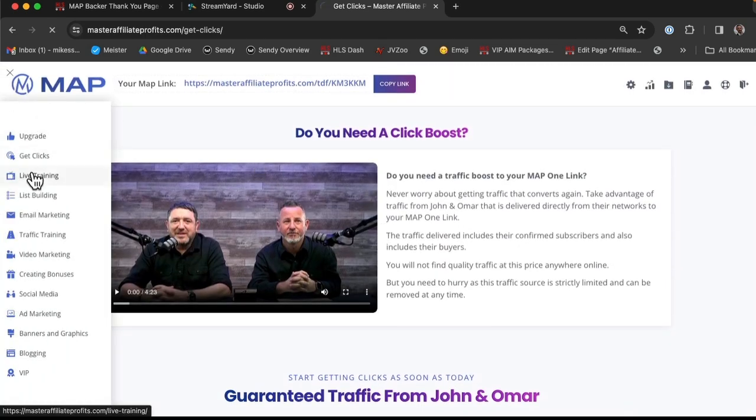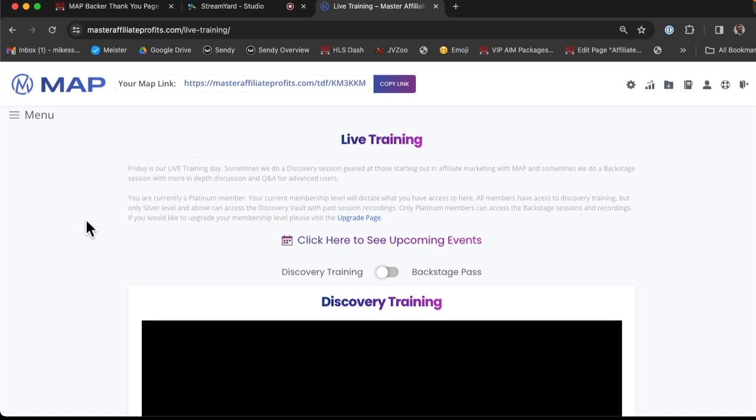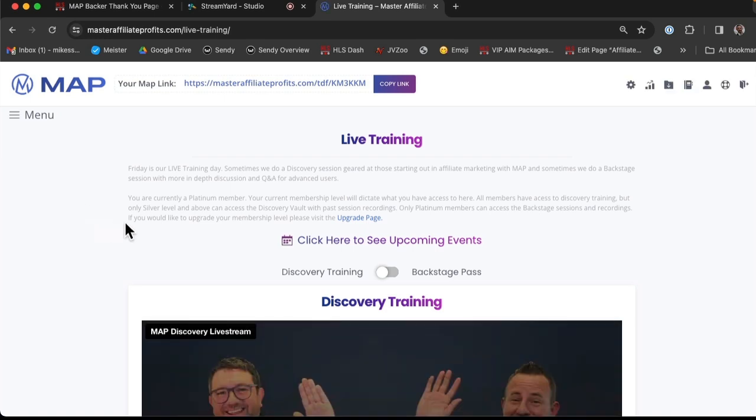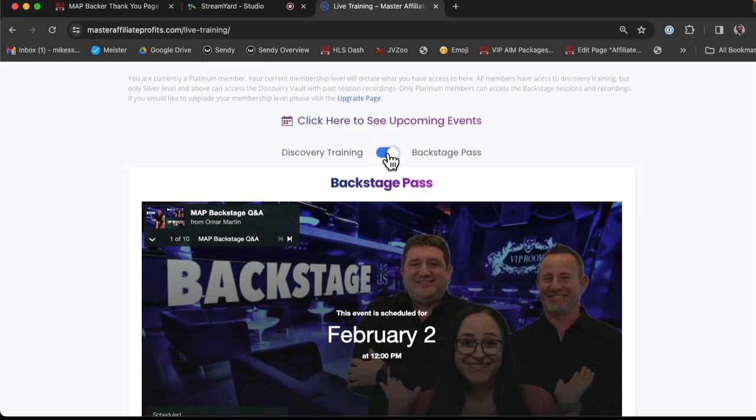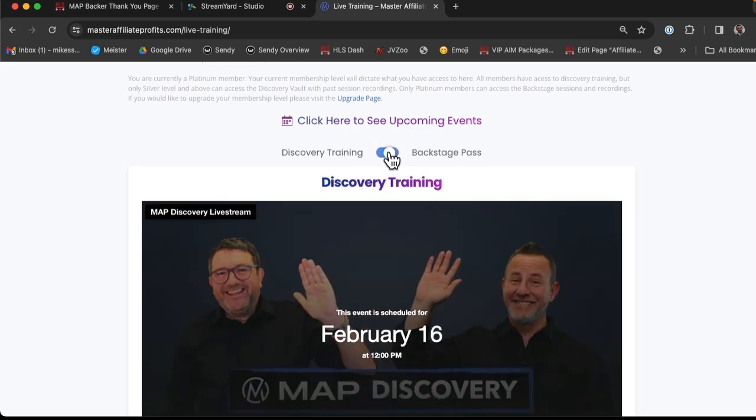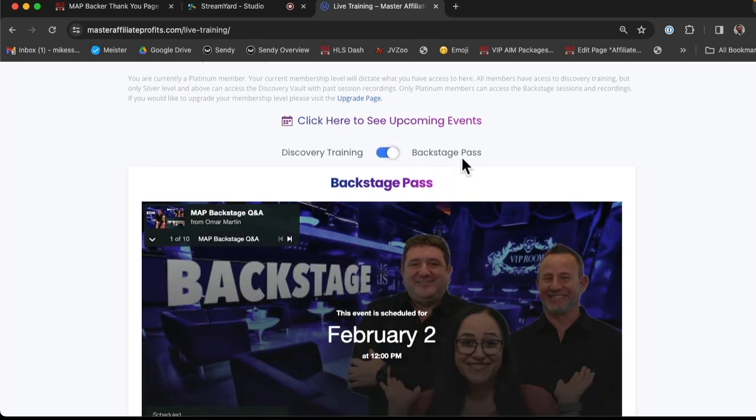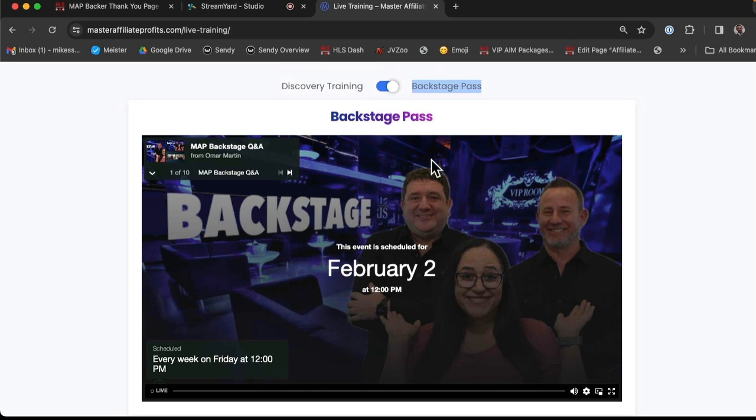Then they've got this live training. This is awesome because on an ongoing basis, you can have either discovery training or you can have a backstage session. Now, as a platinum member, you would get access to both of these, both discovery sessions, which are more of like an entry-level beginner kind of session, and then the backstage sessions, those are more advanced. Those are Q&As with platinum members, and only platinum members and above have access to that.